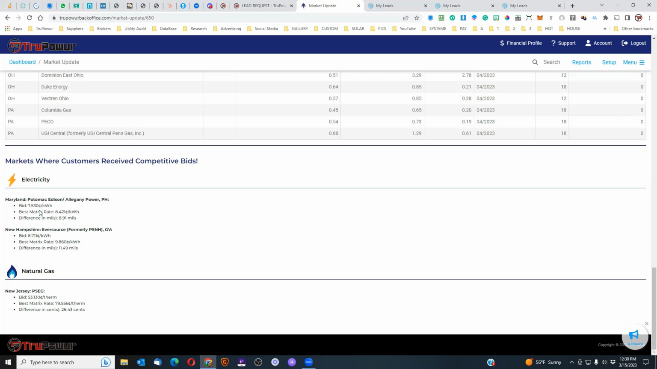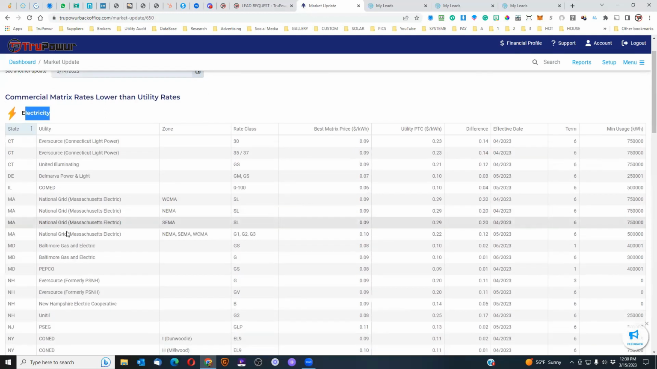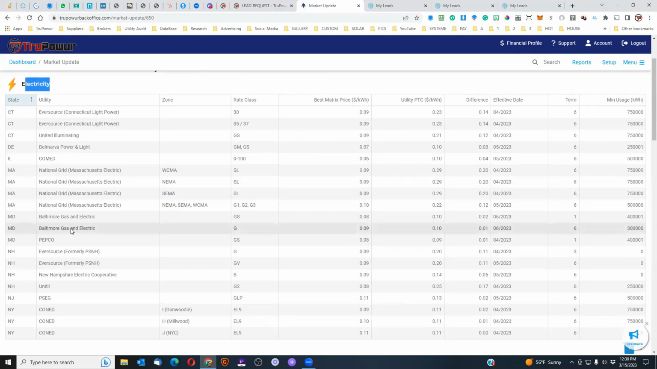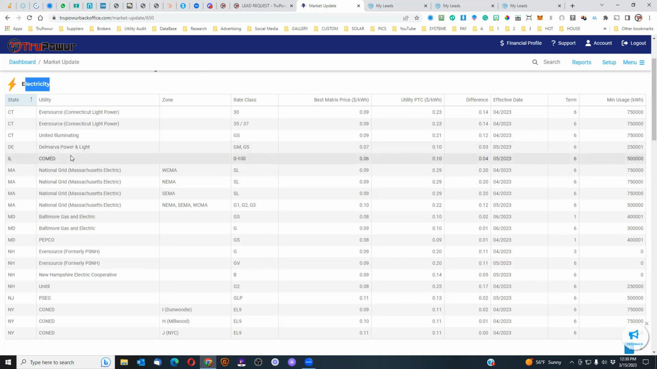So I can see that Maryland and New Hampshire is being aggressive. So when I come up here and I'm looking at where should I be talking, I might want to choose New Hampshire, because I know that if I get a customer that I can use the reverse auction, they're going to be even more so aggressive than maybe in New Jersey or Delaware or anything like that. So be mindful of that when you're selecting your leads.